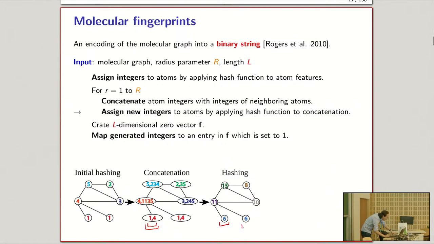So we have also the integer 6. And now we have a fragment here, which is a node of type 5 connected to nodes of type 2, 3, and 4. And we have another integer representing this. And then you iterate this process. You would go next and you say, oh, you have this node of type 13 connected to a node of type 8, 10, and 11. And then you will, again, create another hashing based on this and get an index.